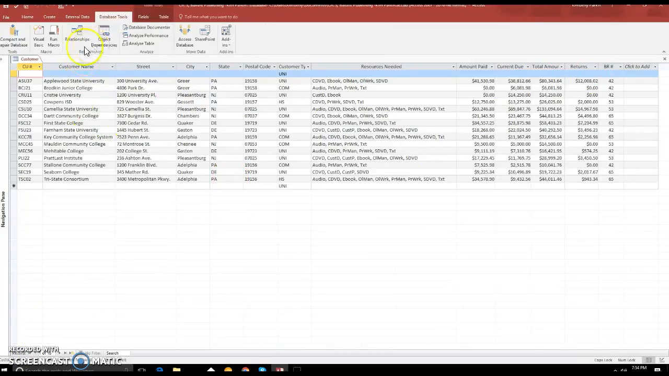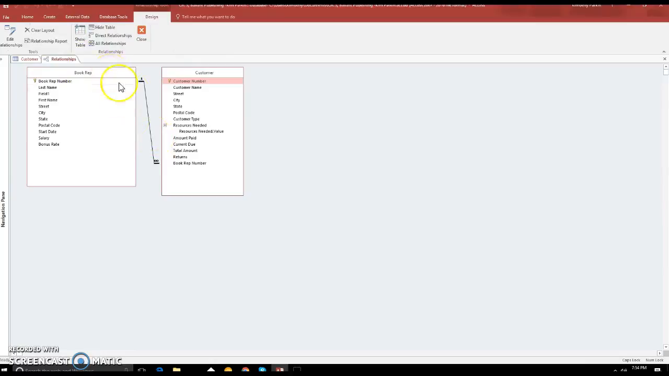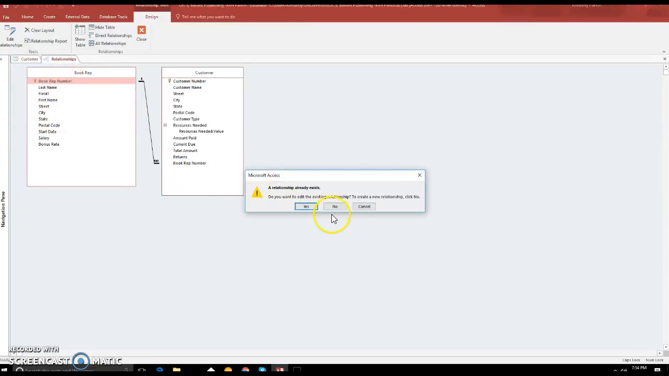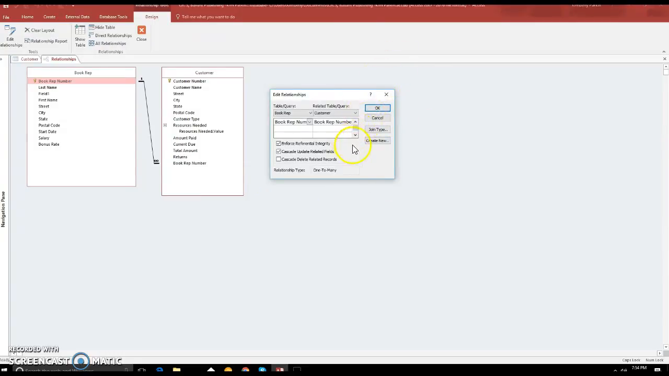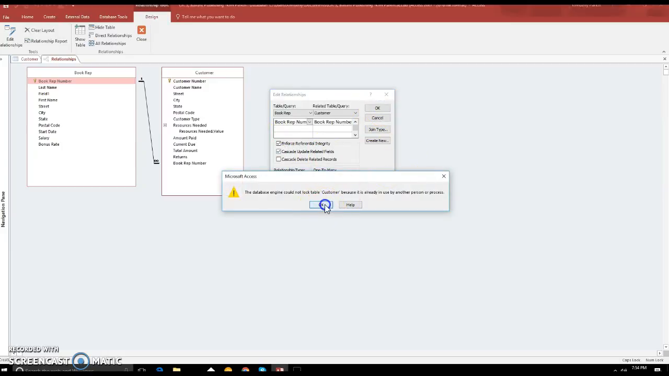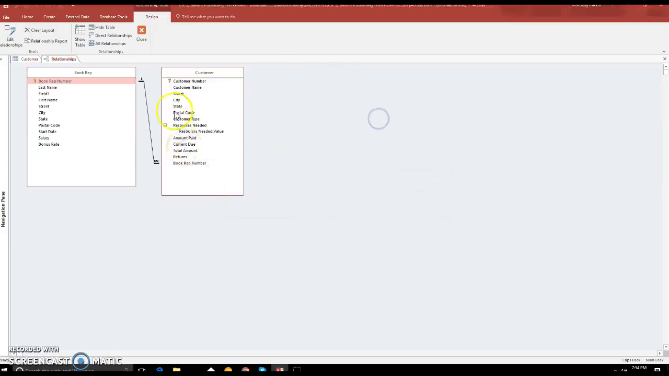Okay, so the link between my relationships, I'll click relationship, and it shows that book rep on this table and book rep on this table. It's a one-to-many relationship. The way I did that was I just clicked book rep and I dragged it over to book rep. The relationship already exists. I want to create it so I can show you. And here's the edit relationships box. Here's how I enforce referential integrity and cascading update to the related fields. Okay. And it couldn't do it. So we'll just cancel that and close that out. But there's a relationship.